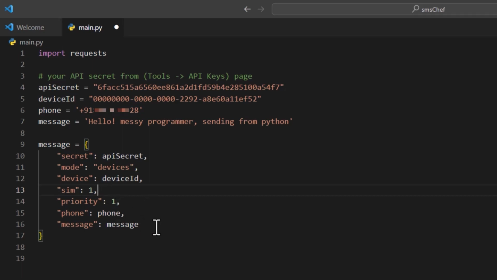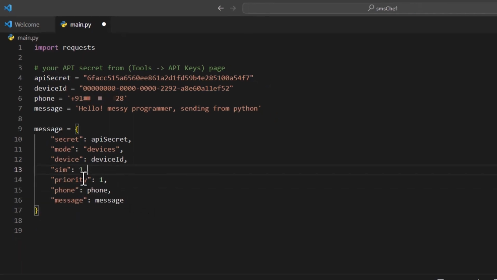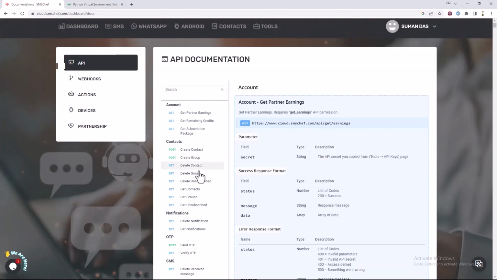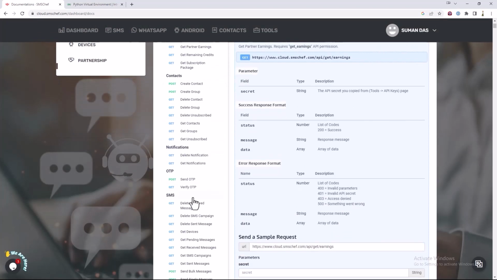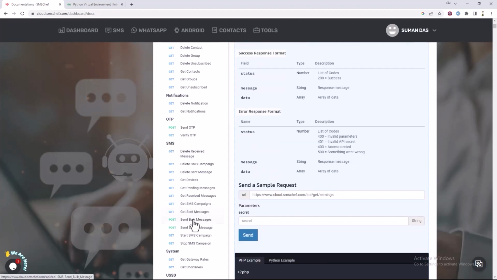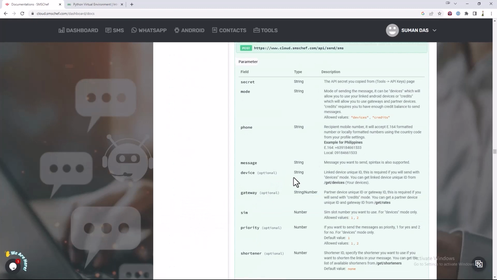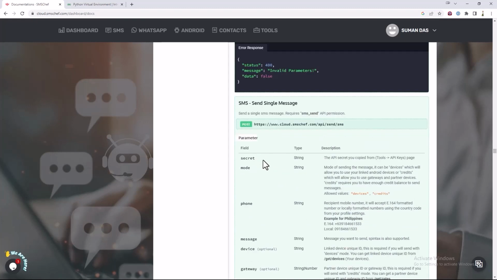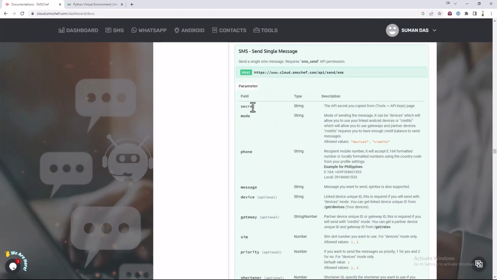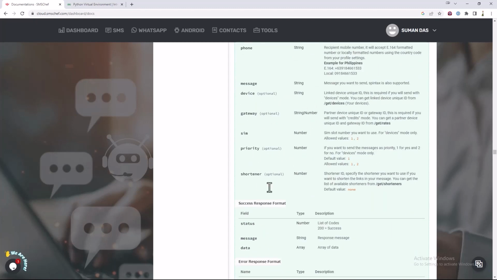The message payload we are getting from the API doc they have. So everything you are watching here is coming from the doc. You can read the doc to get more information about how this is working. Okay, so you can see the payload details here.